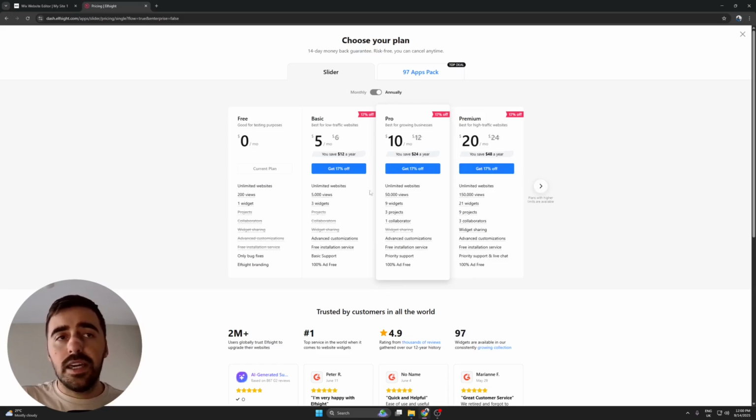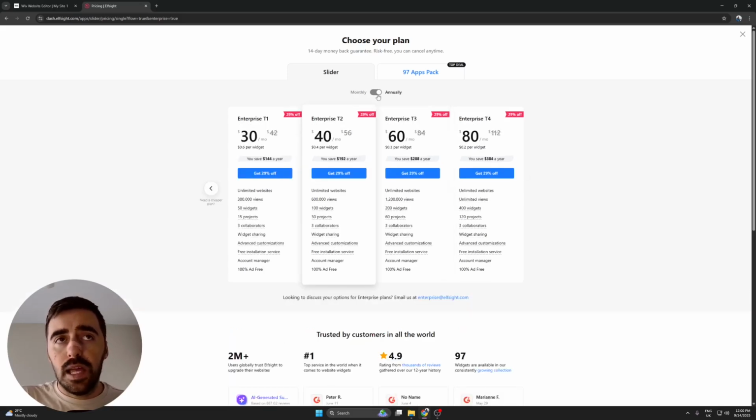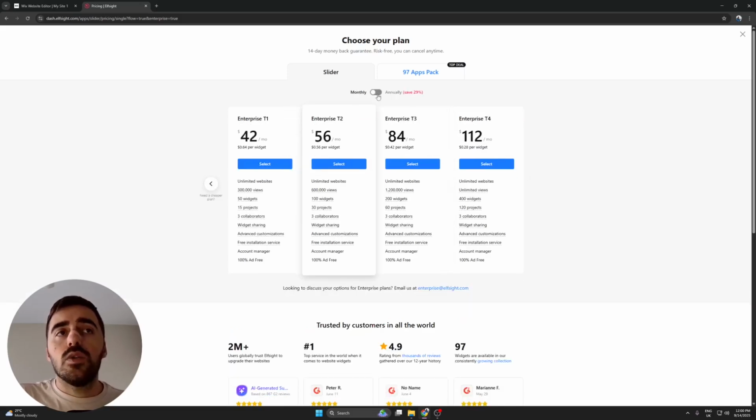Even the basic plan right here allows you to have up to 3 widgets for up to 5,000 views per month, compared to the free plan's 200 views and 1 widget. And also, if you do decide to subscribe to the plan that you choose annually, you also get to save quite a bit of money as well, which is pretty nice.